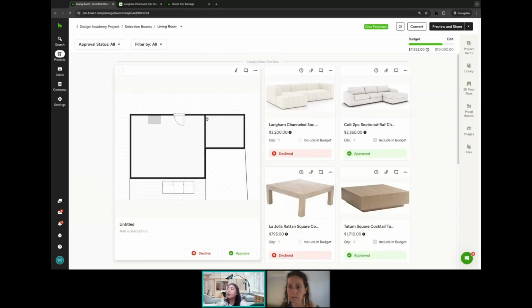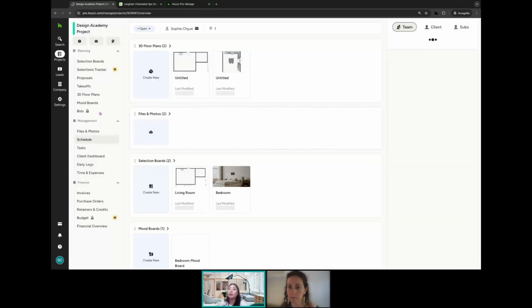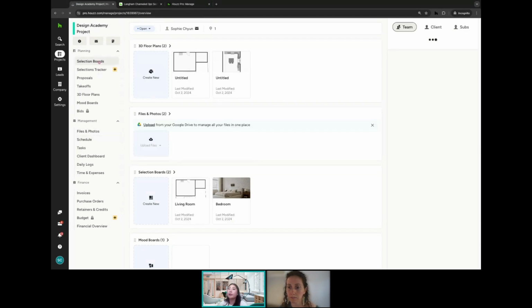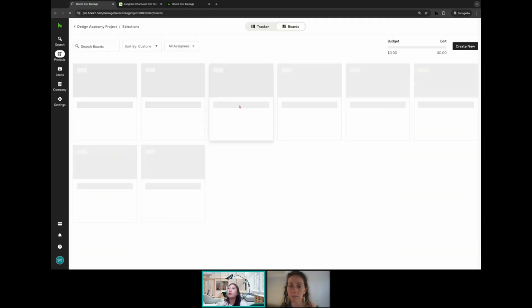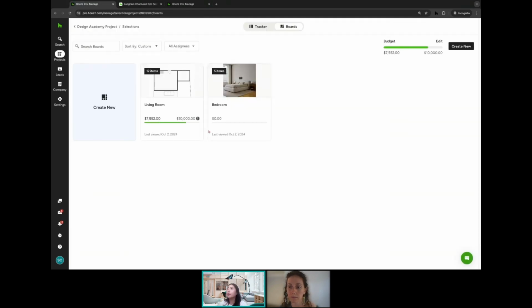If you wanted to do a budget for the overall, with the different rooms that you have, if we go back to our selections board, before we click into a room here, you can edit it through here. So if you wanted to do the project budget, or if you wanted to do a selection board total budget, you can separate that.